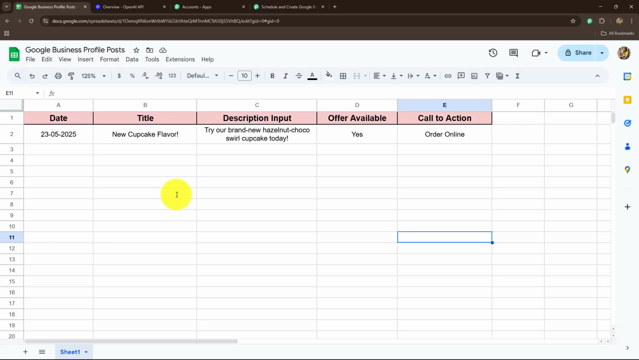So first of all, I will take you towards Google Sheets, and this is the sheet which I'm maintaining for all the details of that post that I want to post on my Google Business Profile. So here we have the name of the sheet as Google Business Profile Post. It contains the following columns: date, title, description, input, offer available if on the product, and call to action.